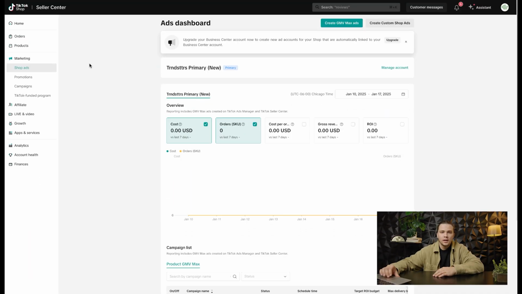Perhaps my favorite thing about GMV Max is that it's accessible inside of the TikTok Shop Seller Center. We don't need to go to our ads manager for this. While we can, I prefer to access this inside of the Seller Center. So under the Marketing tab, we'll click on Shop Ads, and we'll click specifically inside GMV Max Ads.